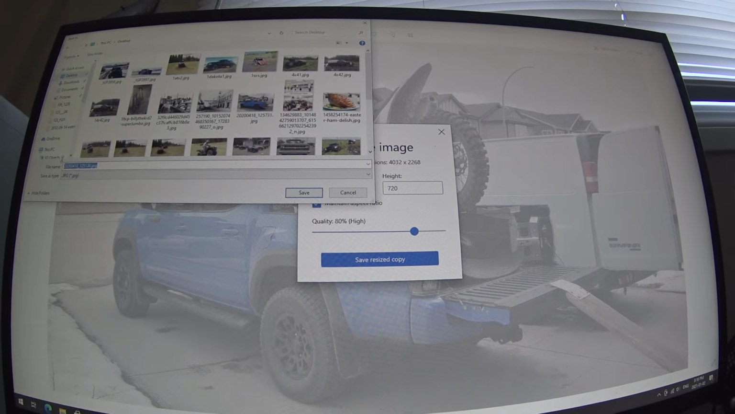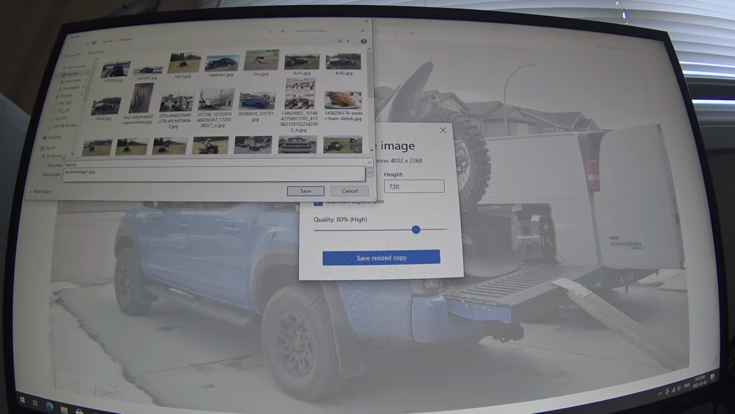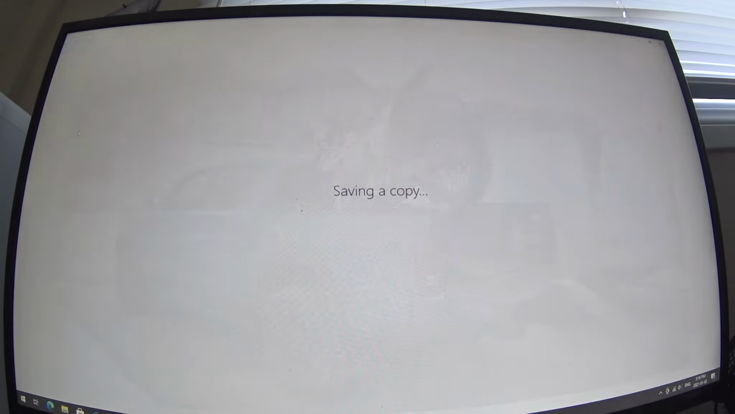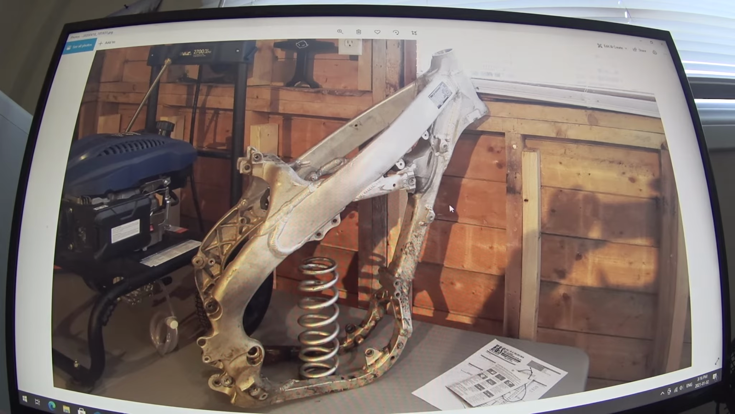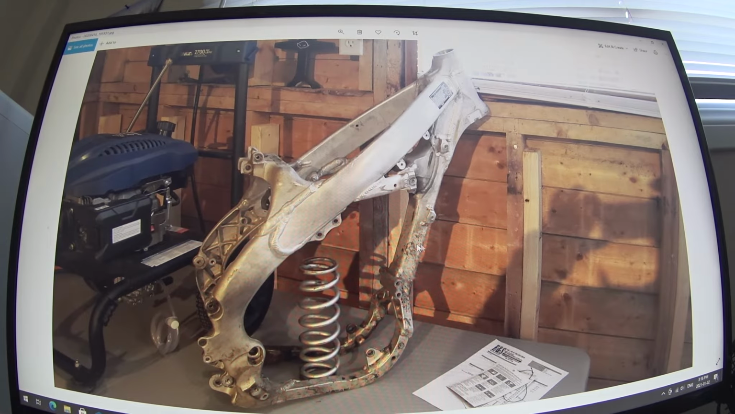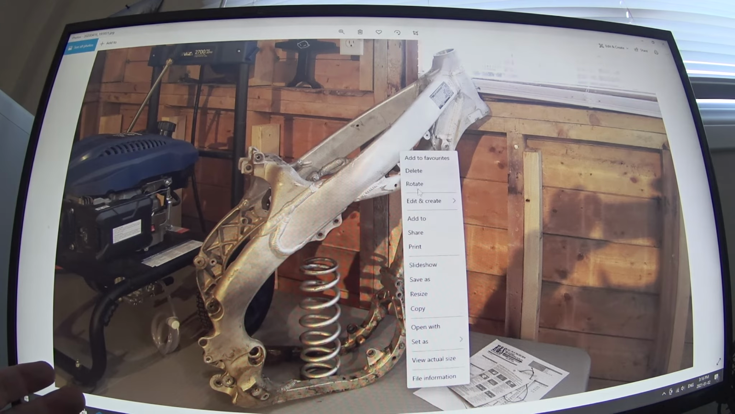And I'm going to rename it Tacoma 1. Okay. So now it's going to save a copy. If I go backwards here, let me say this is my frame of a dirt bike. Let's say I wanted to resize this one.